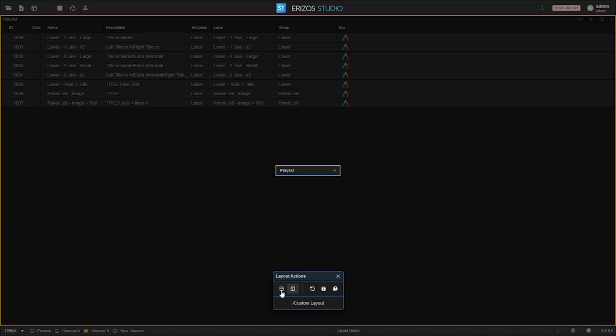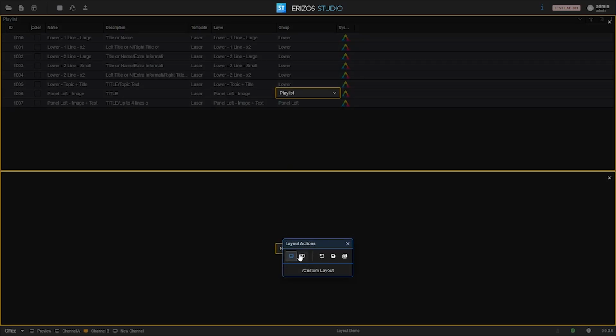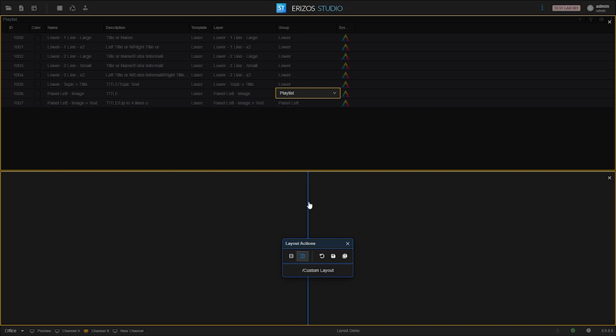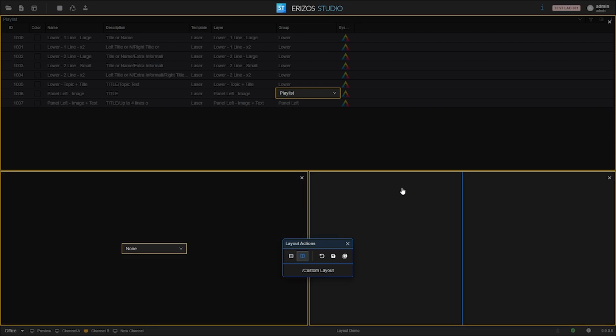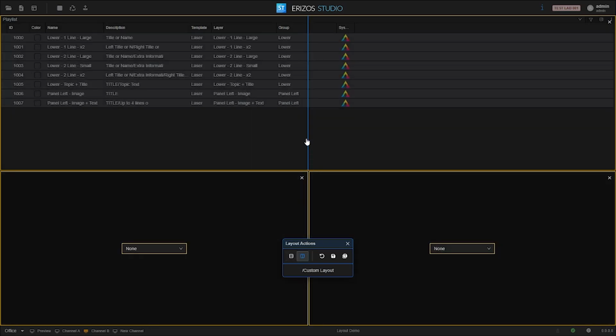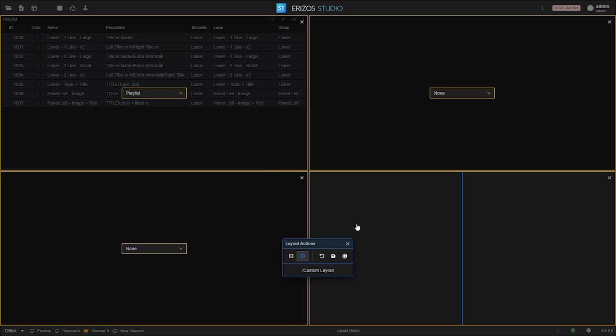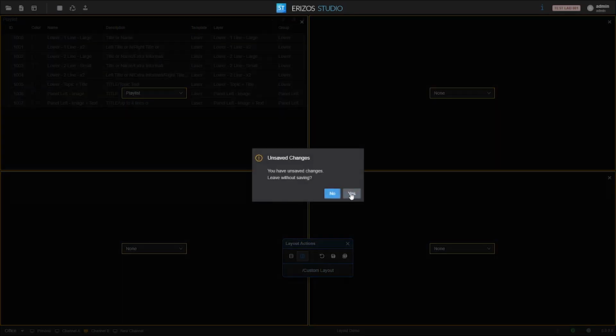Or we can use the splitting tools that are available in the layout actions panel. So we can either split a panel horizontally, or we can split a panel vertically. And you can continue doing this to get to the view that you would like. Say, for example, we want to have 4 panels side by side. We can do that as well.